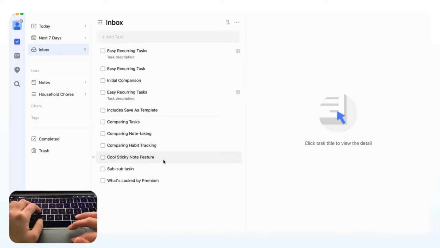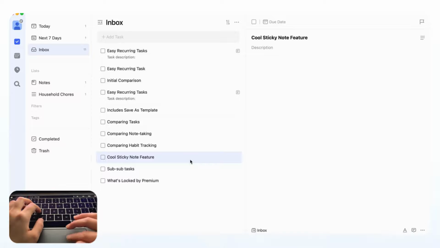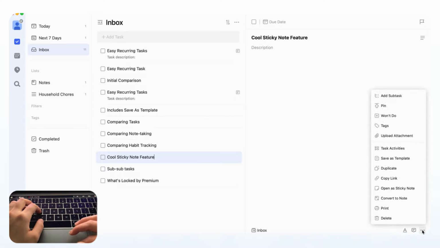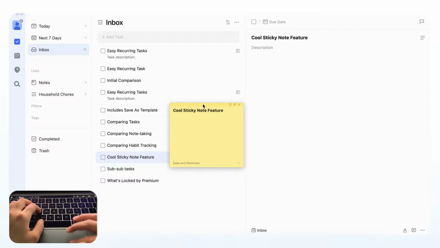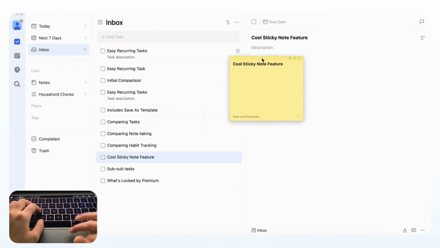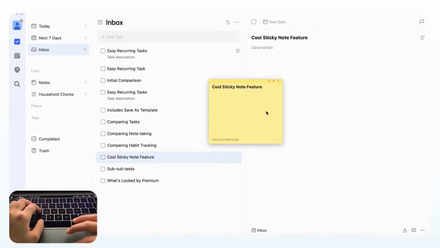So the next thing we wanted to show you is a cool sticky note feature that TickTick has that doesn't really exist in Notion. This is really a feature that we love. If we click this one and go to the three dots here, you can actually open it as a sticky note. This is super useful if you like having sticky notes on your page to remember to do certain activities. This is a great way to change all of your tasks into sticky notes, so it really feels like you're using a physical sticky note.